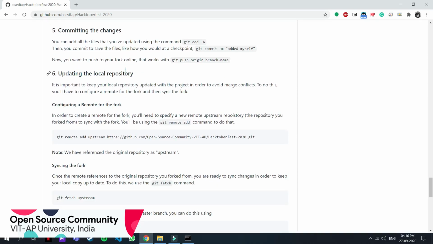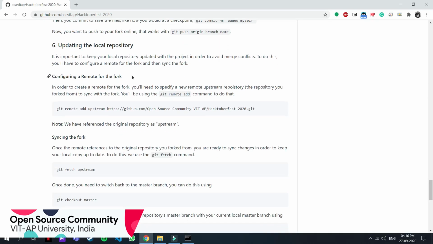Next they're asking us to update the local repository. What they mean by this is that if many people work on a project at the same time and they send a pull request and it's merged to the master branch, it is essentially not the same as the master branch we currently have in our local repository. So updating the local repository prevents merge conflicts. So that's exactly what we are going to do now.